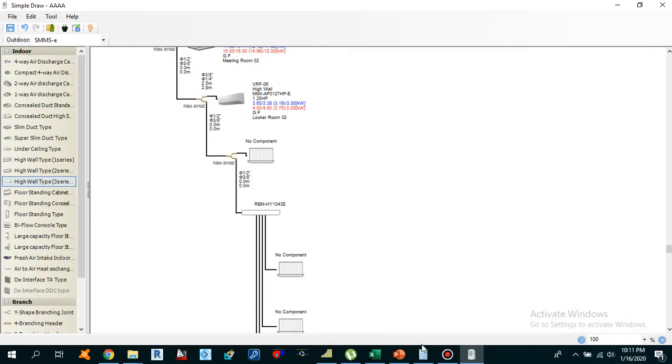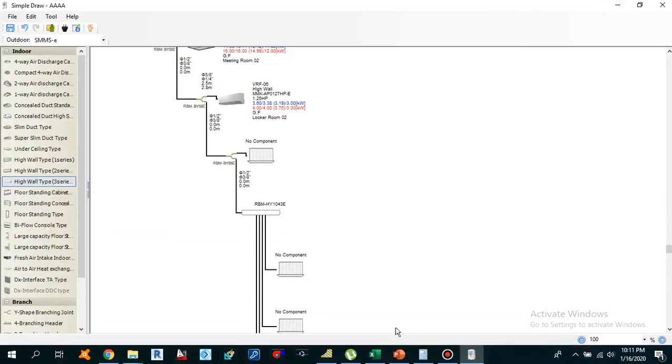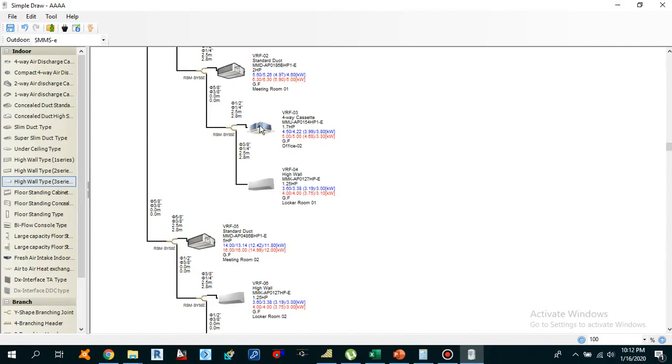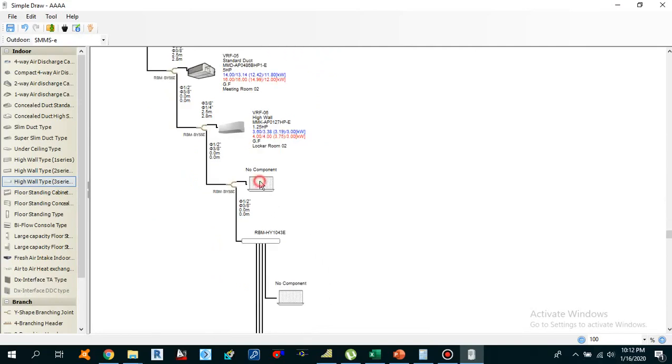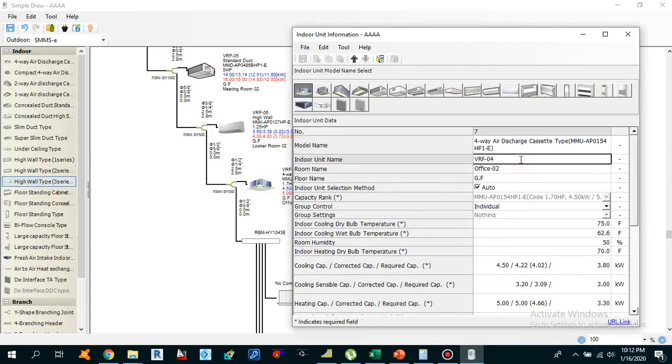So one more indoor unit for the next space, that is our restroom. For restroom, I'm gonna use this 4-way cassette type. I will copy the data and then I will paste here. Then double click this one to edit the data, and this would be our VRF 7, and the room is restroom.